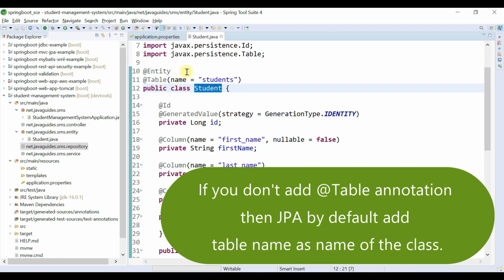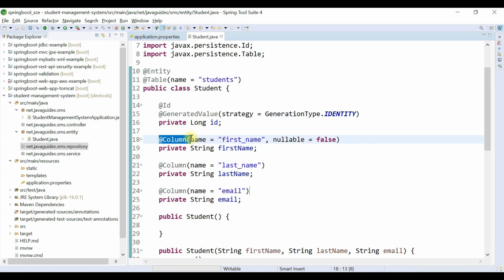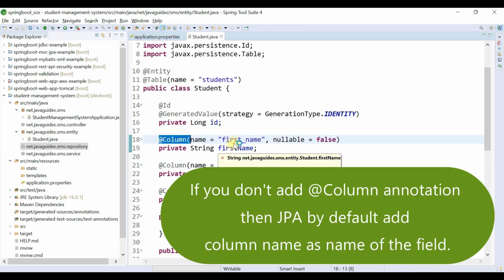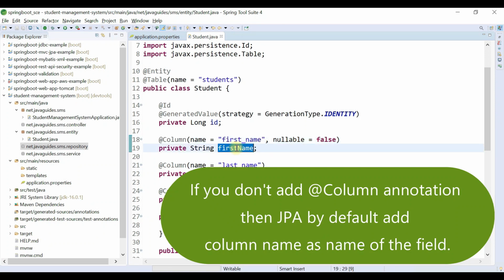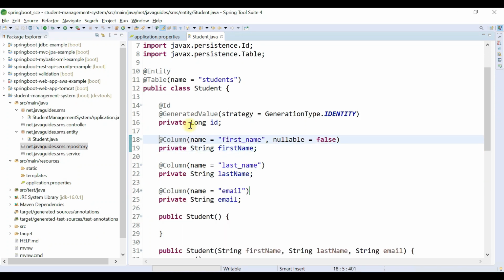So just remember, if you don't add the @Table annotation to the JPA entity class, then JPA will use the name of the class as the table name, and if you don't add the @Column annotation to map a column name, then JPA will use the field name as the column name. For example, if you don't add the @Column annotation to the firstName field, then JPA will give the column name as the name of the field like this.